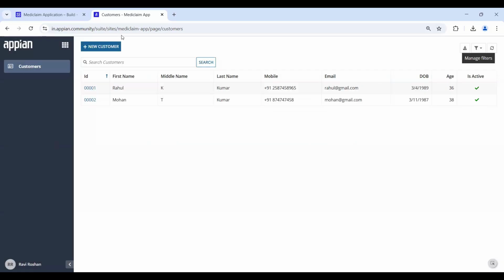Right? All right. And then we have a refresh. If sometimes a record is taking some time, you can just click on the refresh icon. So all these features come with the record without writing a single line of code.